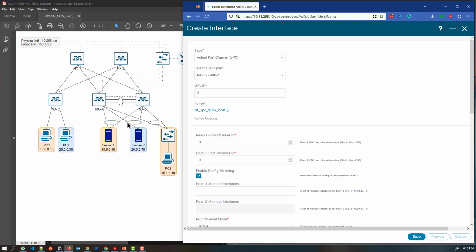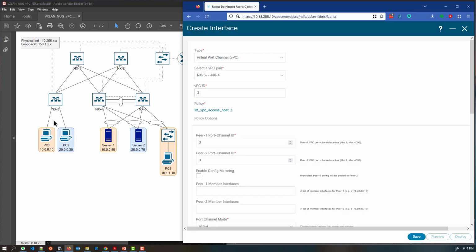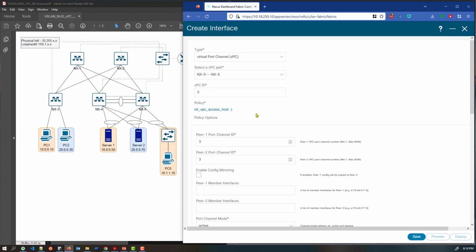And the port here going to server 2 is E1/4 on both of them. All right, so policy, this is an access port, access host. So this one was an access host for the PC, but this is an access host also for the server. So that's what we're setting here.